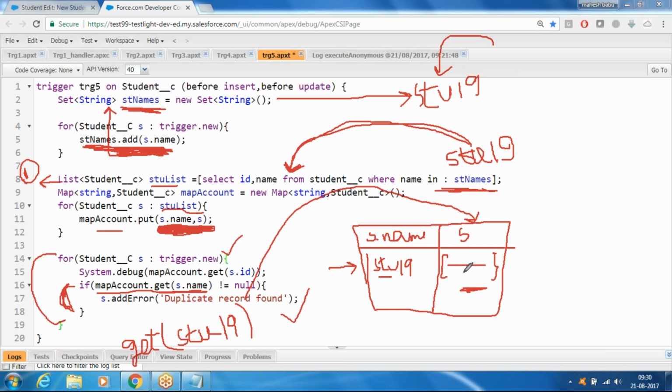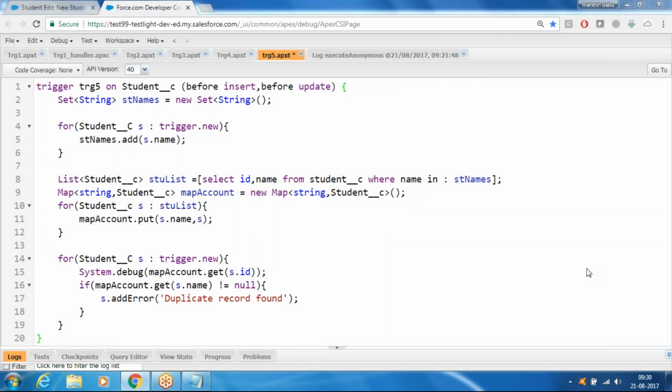Suppose, let's go to insert a Raja record. Whatever records we are inserting, that name will be added into ST names. We are adding that name into ST names. With that ST names, I am querying here with Raja, to see if any records exist. Suppose there are no records existing with Raja. So now here we don't get any records.